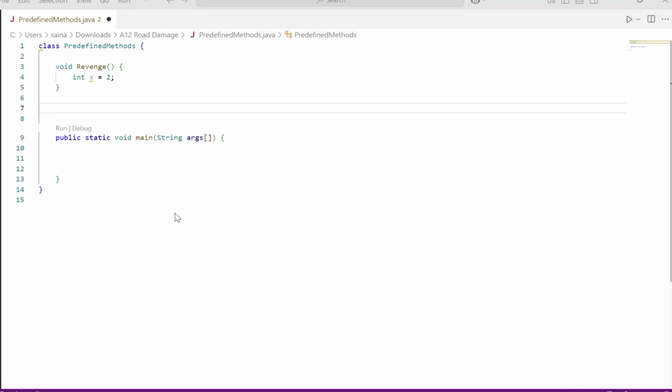In today's video, we will see what is a local variable in Java. A local variable is defined within a method, constructor, or a block of code, and a local variable has scope only within that particular block, method, or constructor. So let me explain with an example.